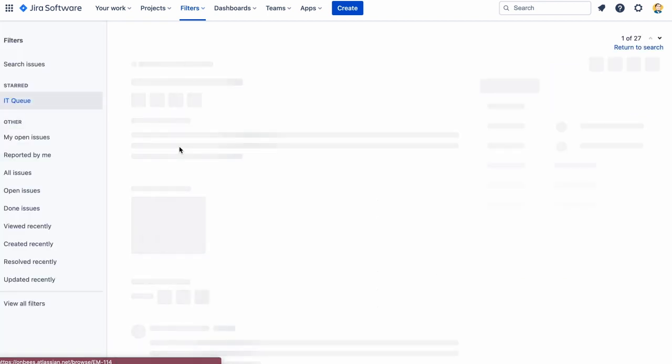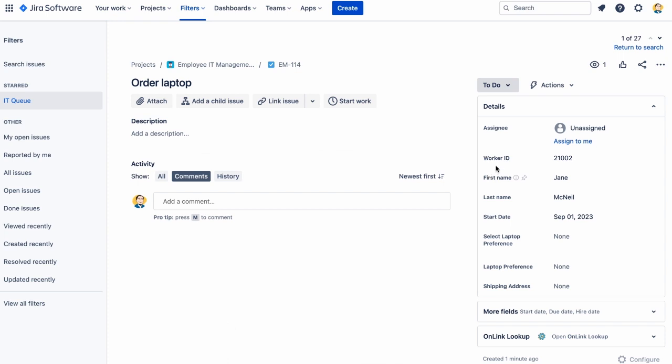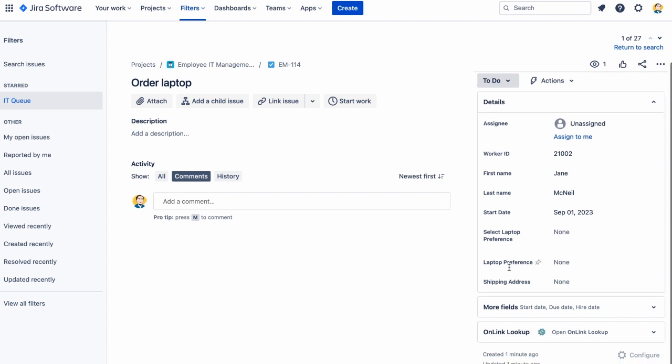Let's say order laptop. And you'll see that the same information that was on the parent tasks has been carried over. Again, Jane, we have some information. But a couple of pieces of information are missing for the IT admin, namely the laptop preference and shipping address. So this is the information that is coming from the new hire. So once the new hire submits their form, this information should get updated.